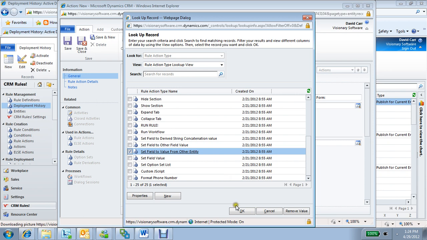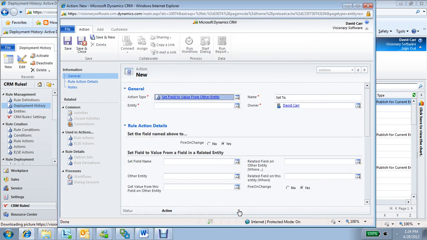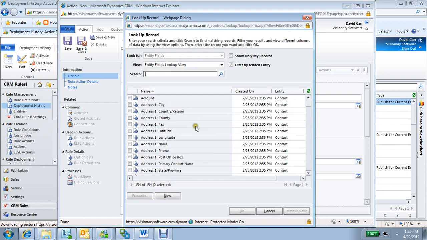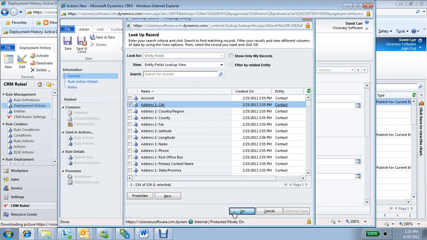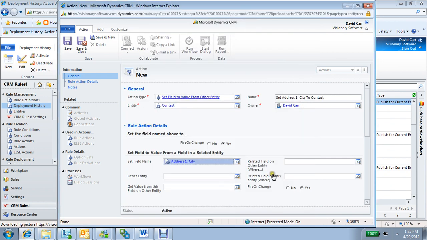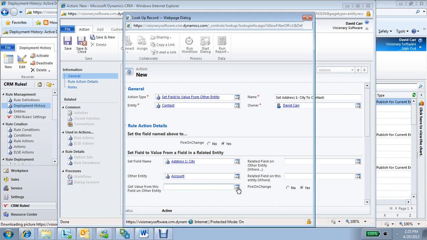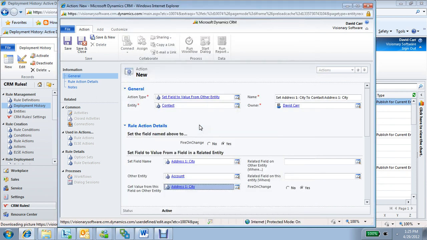I'm going to take this set field to value from other entity for a second and show you some complex code we can write. So I'm going to say on the contact entity, we want to set the field name, and this is just going to be kind of nonsense. So I just want to show you the code that gets written here. So I'm going to set the address 1 city on the contact. We'll set it, the other entity is the account, and we'll get the value from the address 1 city on the account.